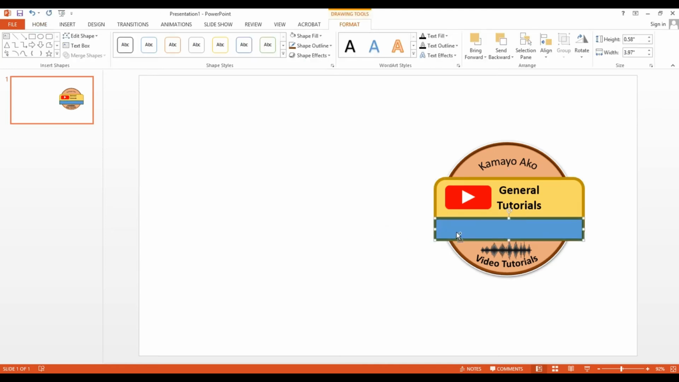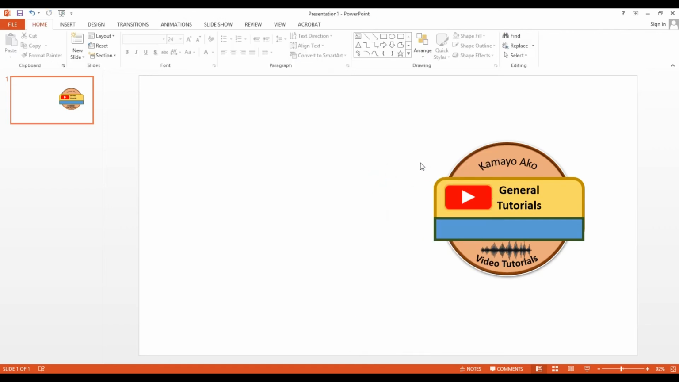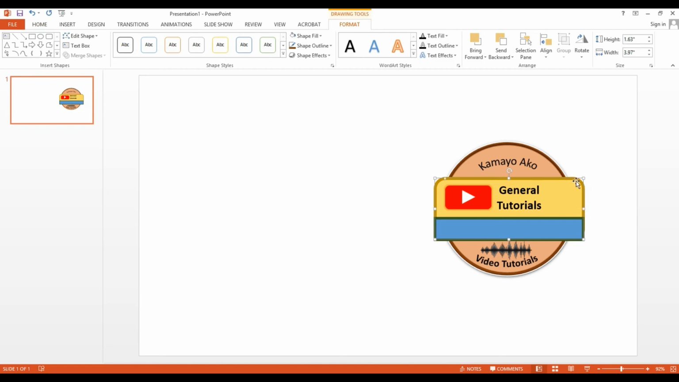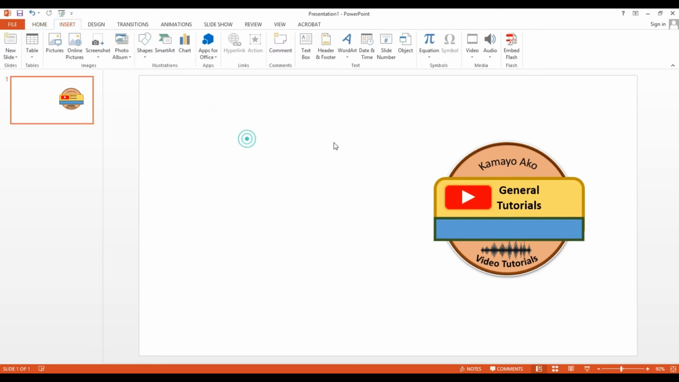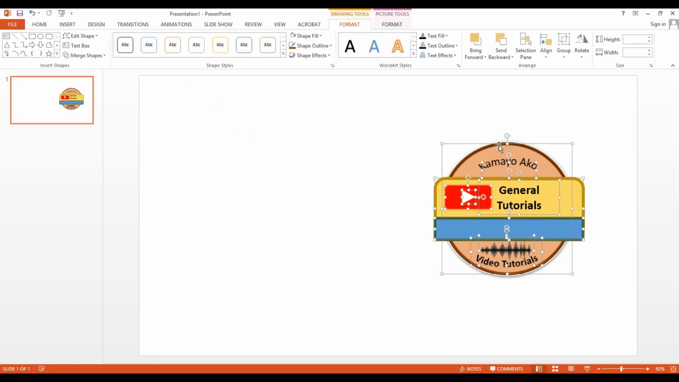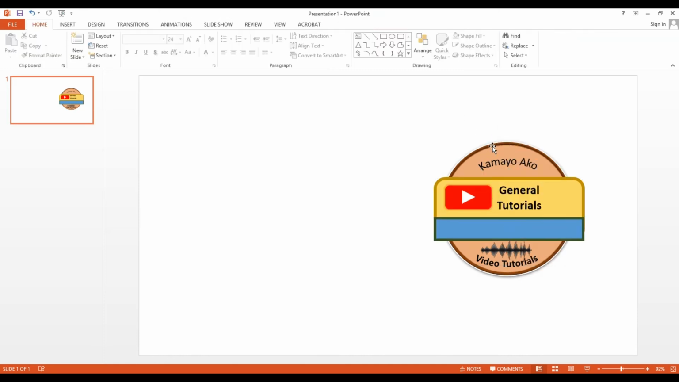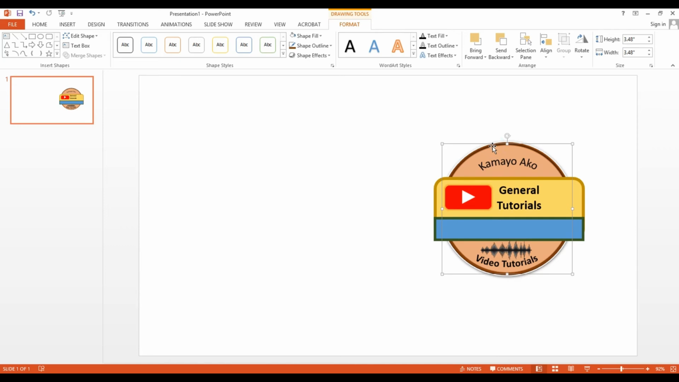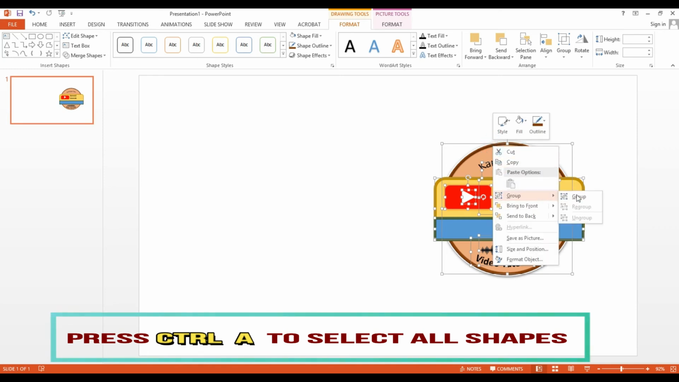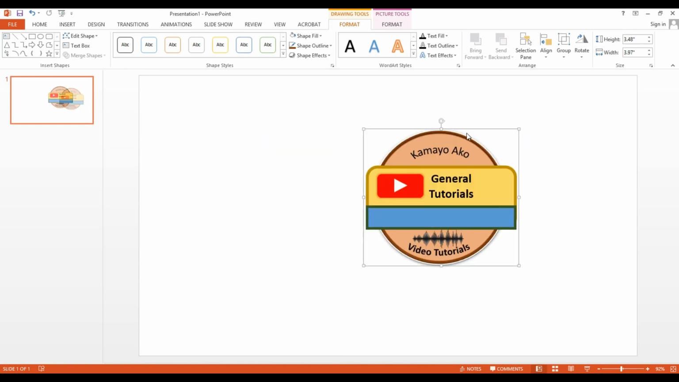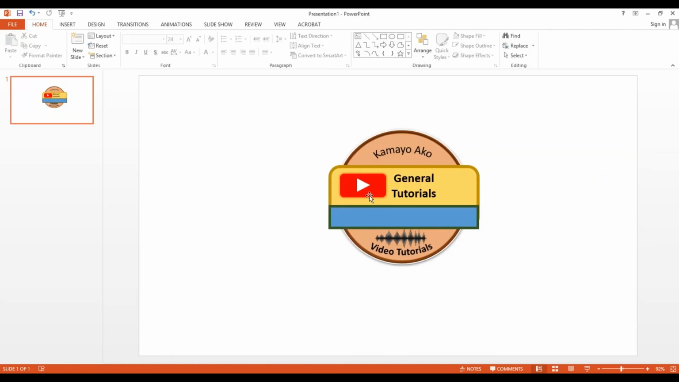Now I will move down. I will change the blue to that one. I think this is not balanced. You can insert any images. I just want to show you how to make a logo. Now I will select one item and press Ctrl A, then right click, then Group, so that you can move this one. You can put any text here.